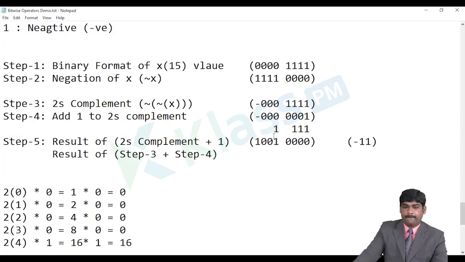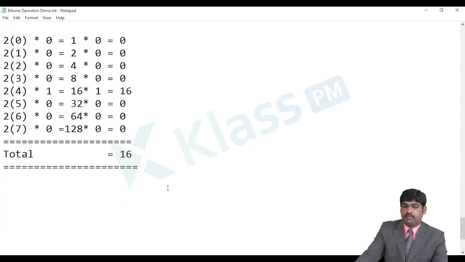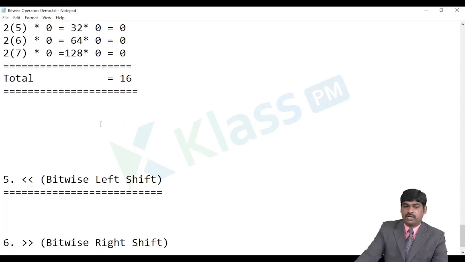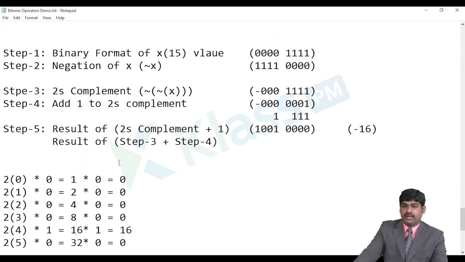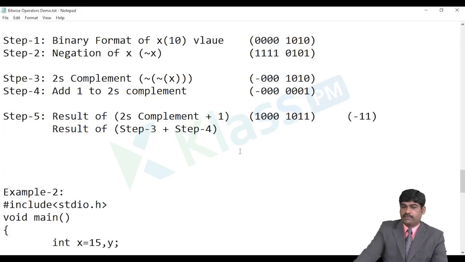Now 16, what is happening? 1, 1, 1, 1. This particular value will be 16, and as it is starting with 1, we are getting the value called minus 16. So this is how we are implementing the second example. Okay, so we can even add the same thing over here for the first example.